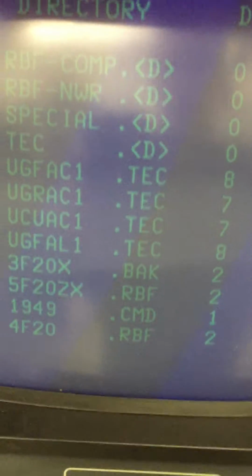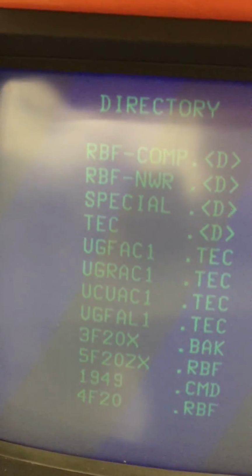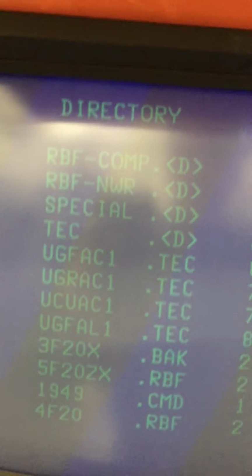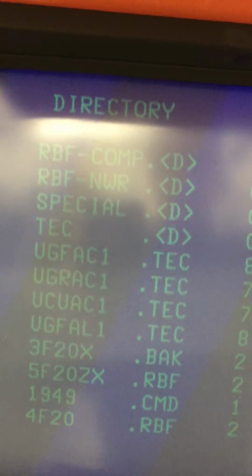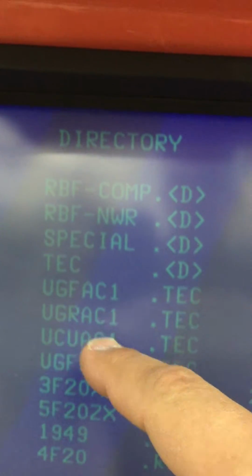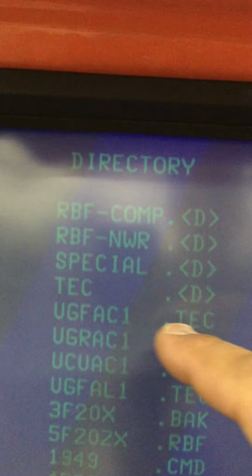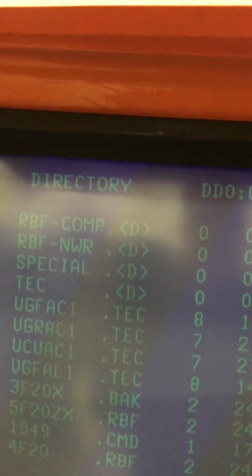And now it's reading the disk drive. You can see the light flashing and it's showing all the files on this disk. We move it down till we get to the UGFAC.TEC, UGFAC1, right there. We will move the cursor up to that and then we'll select that. Then we go back to menu.